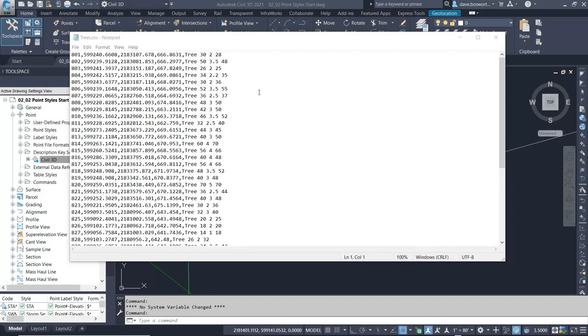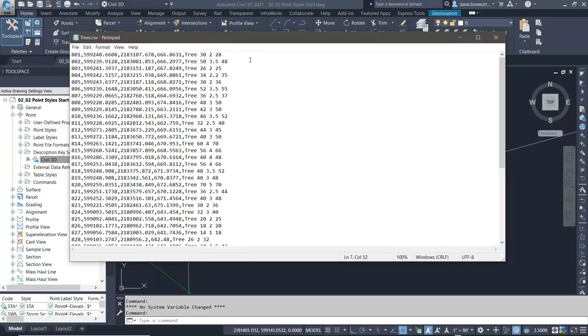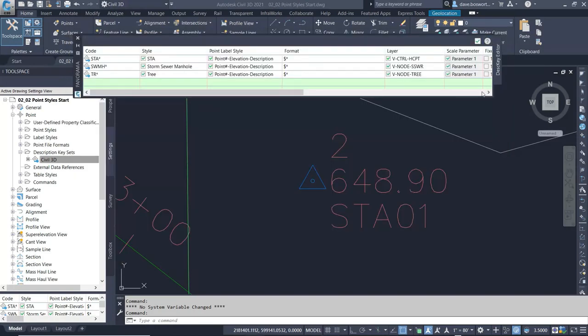In this point file shown on the screen here, you can see a series of points with point numbers and coordinates. The raw description at the end shows the field data entered by the surveyor for each tree in the format we've discussed. We're going to set up our description keys to read this information and create points that have markers scaled to match the size of each tree.